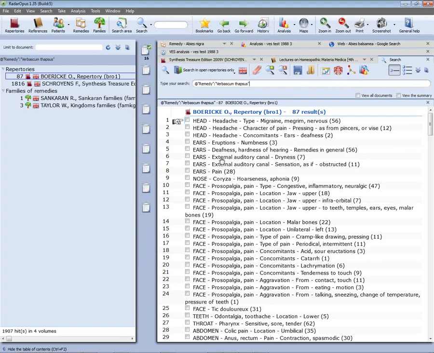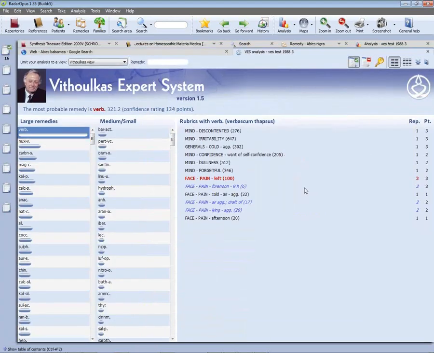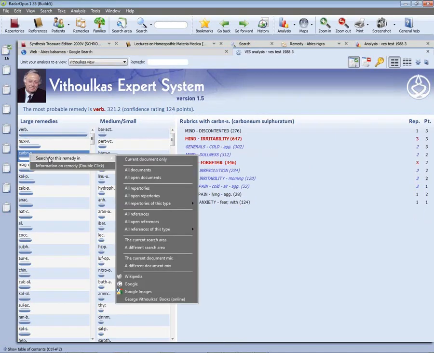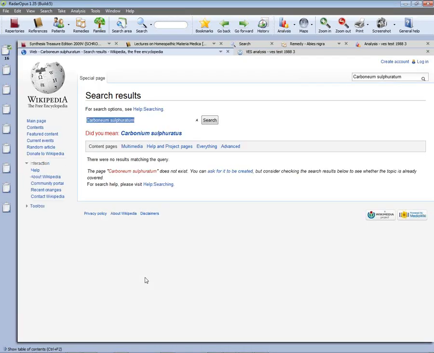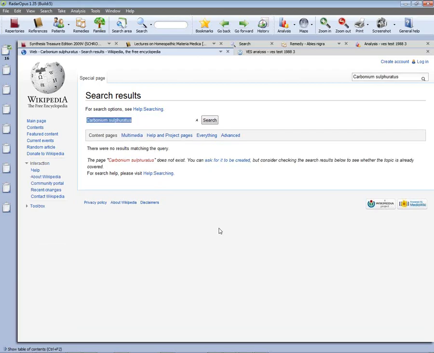from the repertory. And if I look at the tabs here, I can go back in one step to look for another remedy I don't know, which is Carbonium sulfuricum. And then I say, oh, this remedy I don't know at all. Is it a salt? I'd like to see a Wikipedia explanation on it. Within one click, I am at Wikipedia, which says that the information is under Carbonium sulfuratum. Okay, nothing coming up.